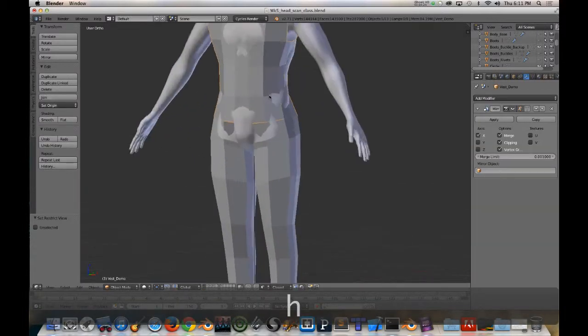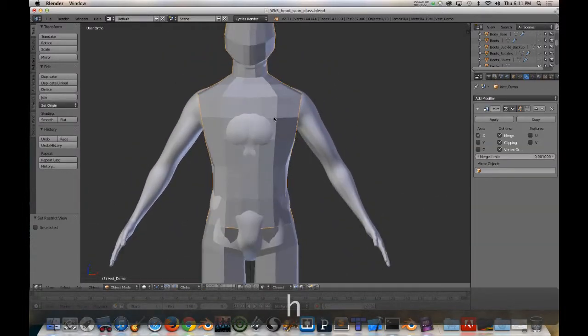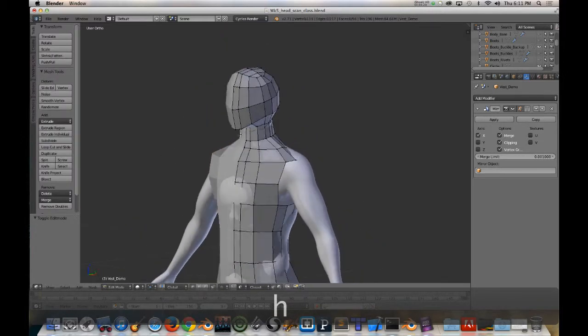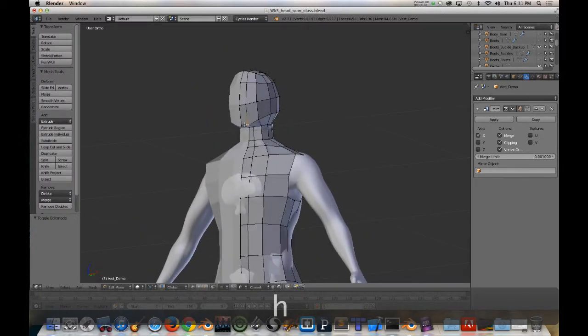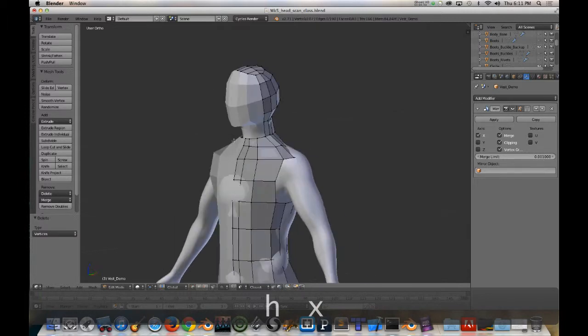Okay, now I'm going to hide the body, and I'm just going to do a little bit more work with this vest. So the first thing is I want this to have a hood, so I'm going to delete these front parts right here. Just delete those vertices.